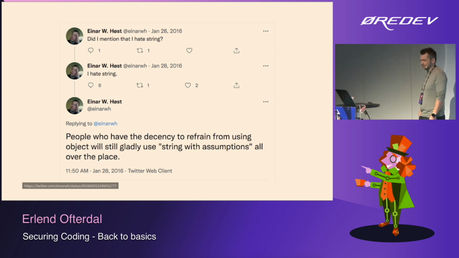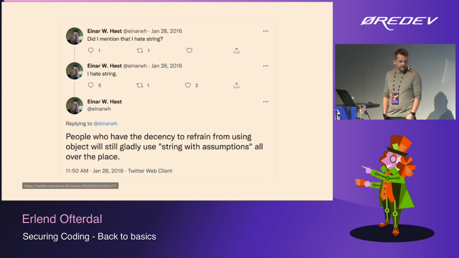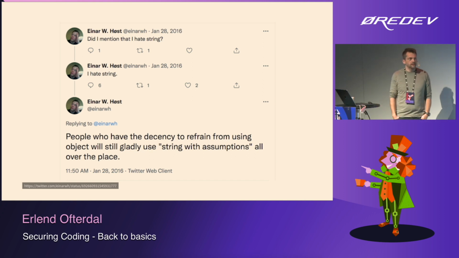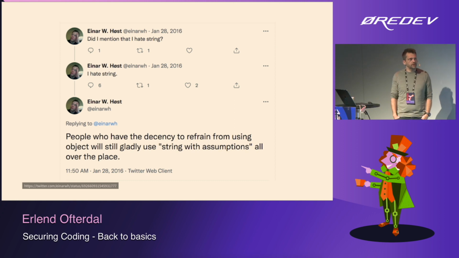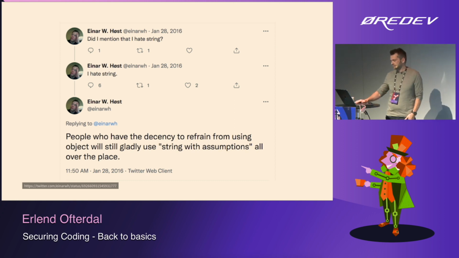Did I mention I hate string? And then he says, people who have the decency to refrain from using object will gladly use string with assumptions. And I think that's what we're all doing, or a lot of us are doing. We're using string with assumptions. We're using strings a lot.